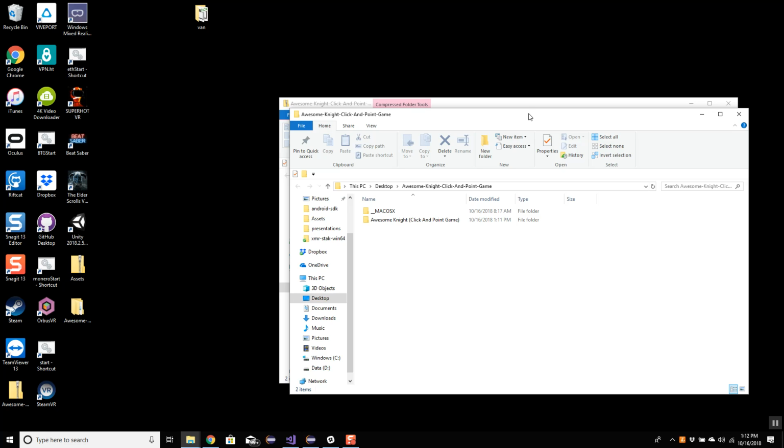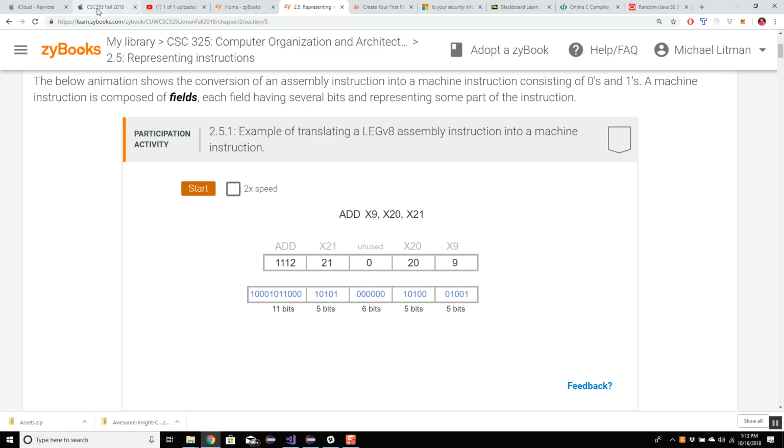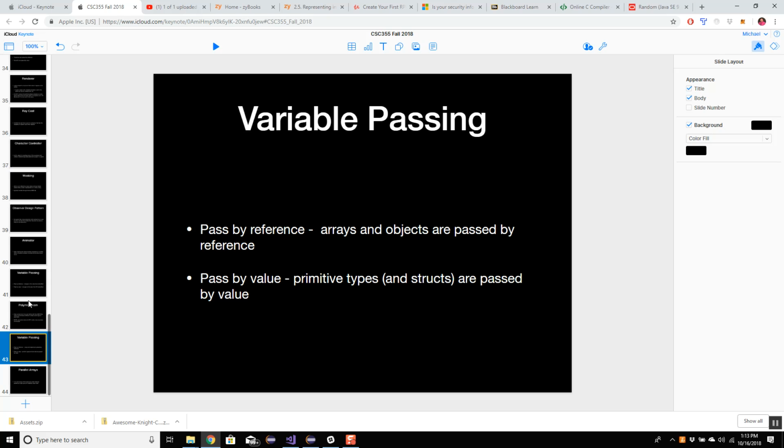All right. So you were working through the book and talking about how instructions are represented in machine language, right? So, as we've talked about historically, let's get some notes opened up here.